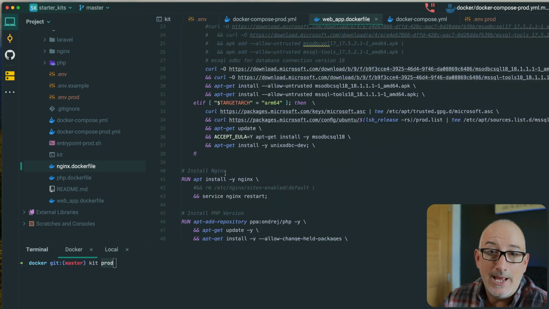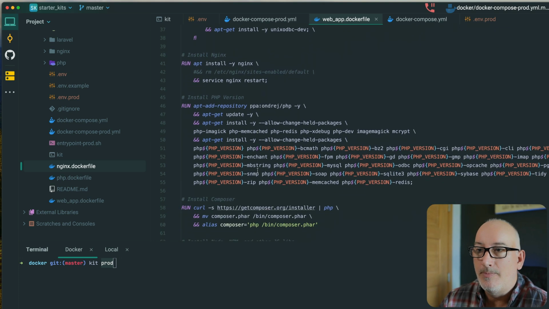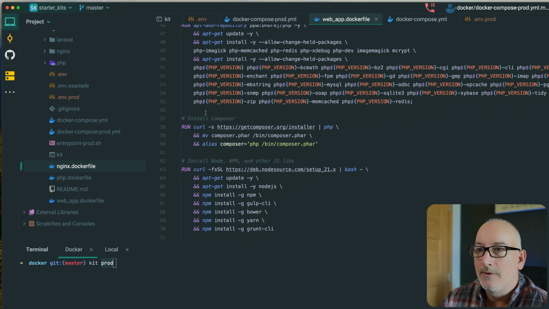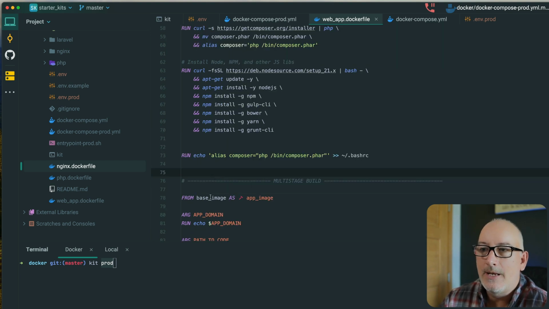We're installing Nginx into this base image, and we're also installing PHP into this base image. And then a few other tools like Composer and Node and NPM. So that's all installed in the base image. And then the next stage, I build off that base image and I develop the app image.